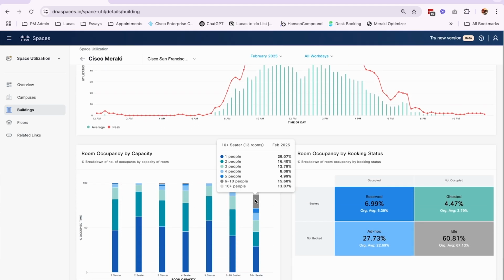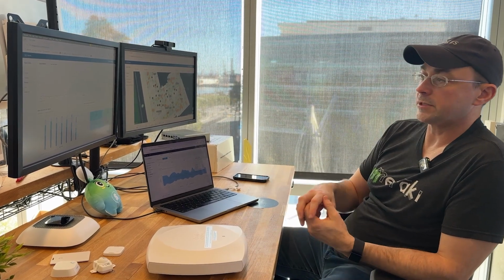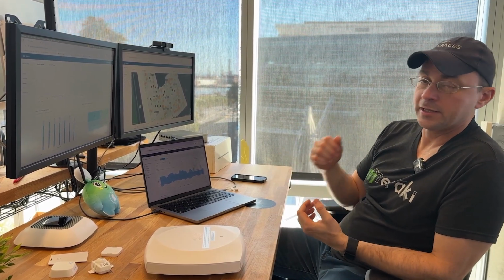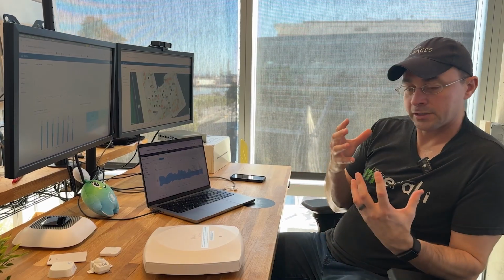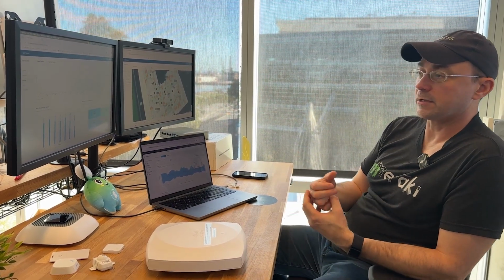We also look at occupancy by capacity. We can also look at occupancy by booking status, whether there are ghosted meetings, idle rooms, ad hoc meetings, or reserved rooms. So a lot of good information that we're pulling in here, and we can do it at the campus, the building, and the floor level, and we're leveraging both the wireless data from these access points as well as room data from the collaboration devices.